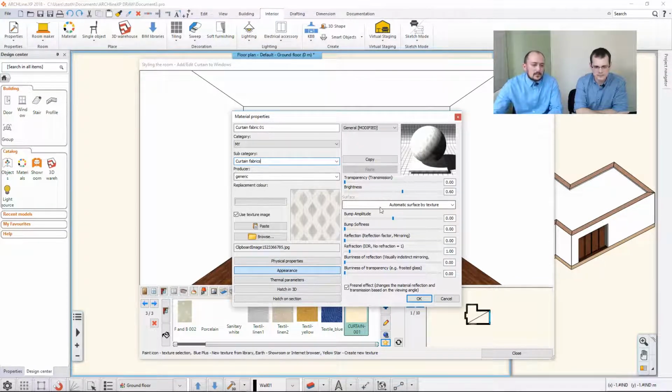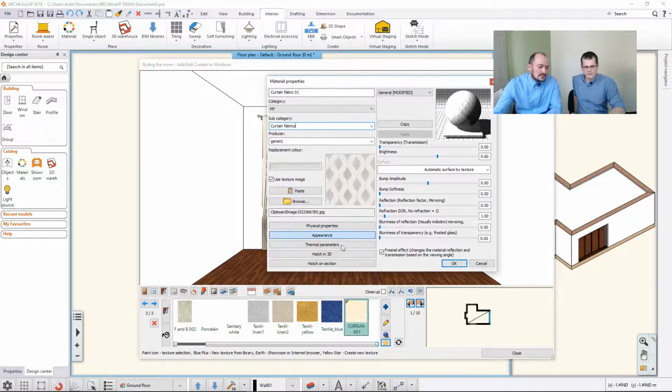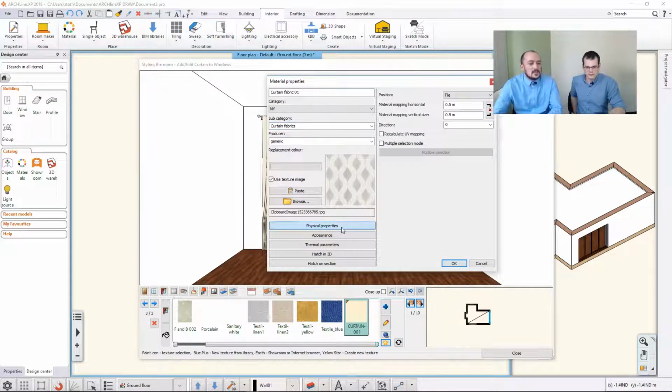And then I can set up all the other things like reflection, transparency, and so on. I just keep it on default, and you can set these up later as well. Another important thing before we move on is that this material dialog has several pages, and here are the physical properties. You can set up the size of this pattern from here to here, from here to here. So if you find any information about the pattern that you use, or you know what the size is, then this is where you can set it up.